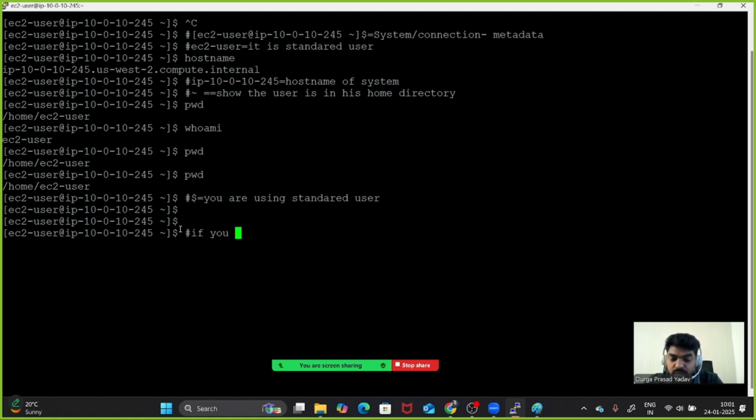If you use your root user, means main user, then at the place of dollar, this one, it will come hash. Now hash will represent you are using as a root user. Okay, till here it is clear, guys?